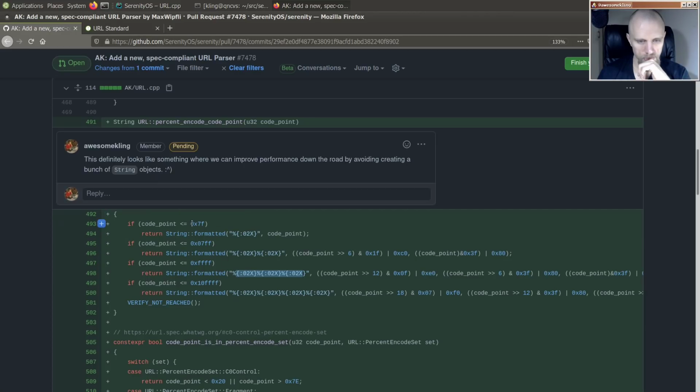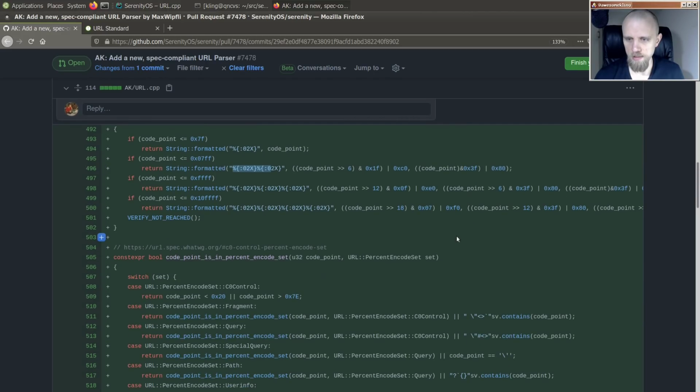So, in this case, if the code point is in the ASCII character set, then we only need a single byte. But then, for code points that don't fit within a single byte, we have to do multiple bytes. So that's just what this code is doing here.